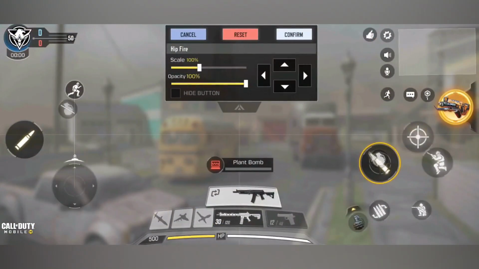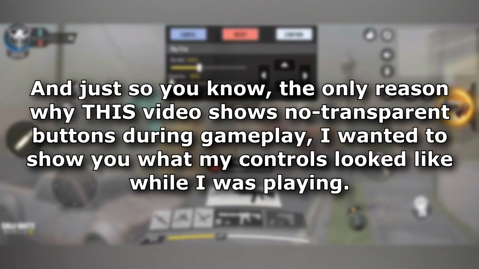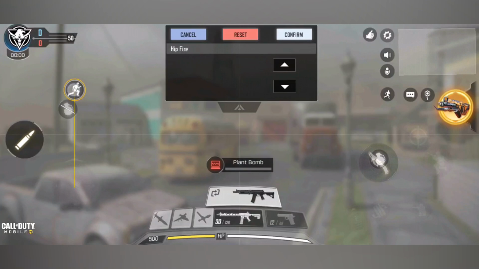Another thing that I would highly recommend is lowering the transparency of as many buttons as you're comfortable with, and that way your screen is less obstructed with all of these buttons that are in the way. The less you see your buttons, the more you're able to concentrate on your overall surroundings, and you'll perform that much better.